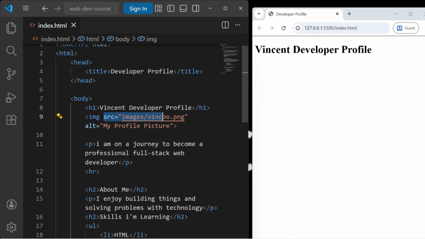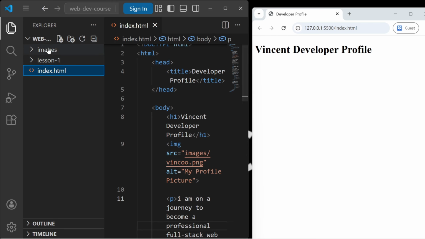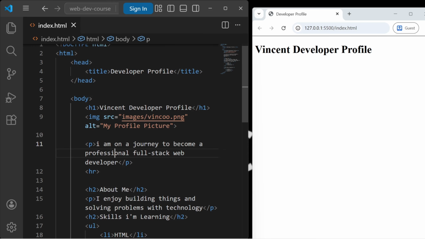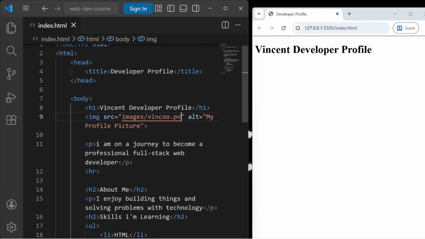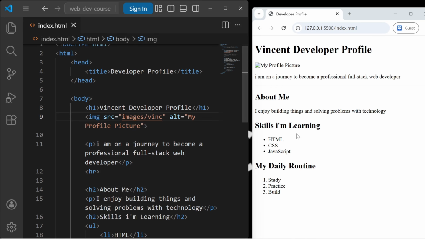Now let's take this one by one. The source here is telling the browser where this image lives, where this image is coming from. The alt here describes this image, for example where maybe the browser is unable to load it. Let me just add an error here intentionally. You can see now that the browser can't load this image. What's displayed is the text we have included in the alt: my profile picture.